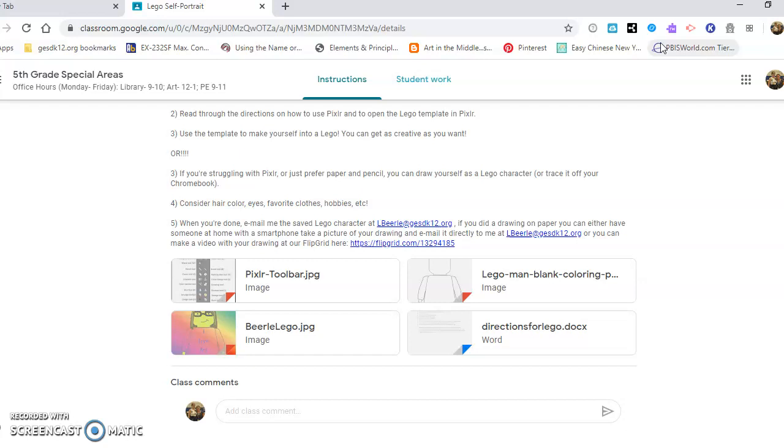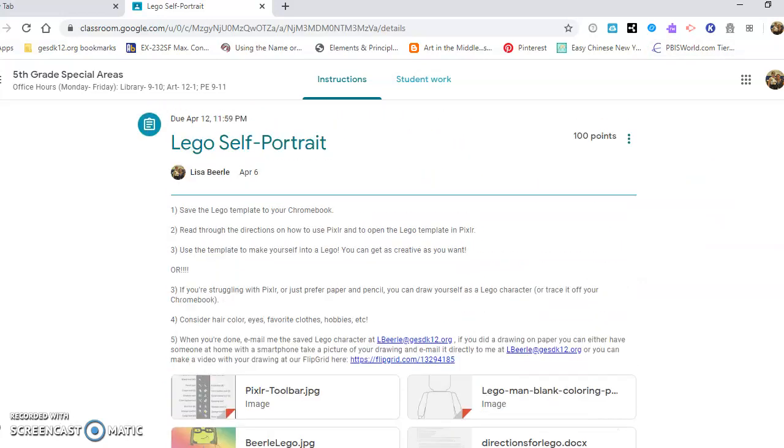Each grade is going to have a different coloring page, but it's all going to be the same steps, okay? So I'm just going to put this one video up for all the grades so you can see how you're going to get your coloring page and tackle it in Pixlr. So you're going to go to the assignment. Again, I know this isn't the assignment that you guys are working on right now. I just wanted to show you how to download the template.